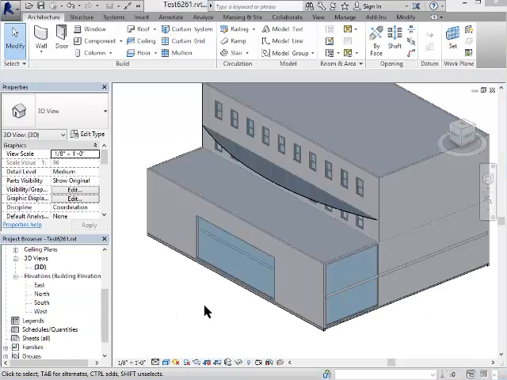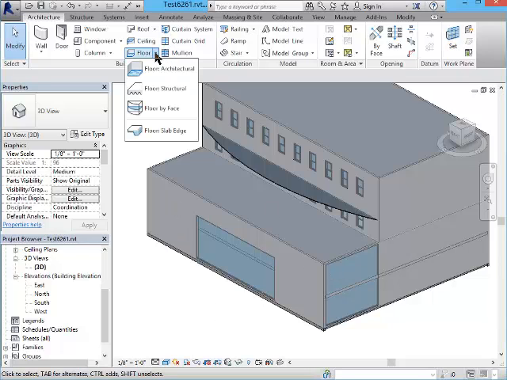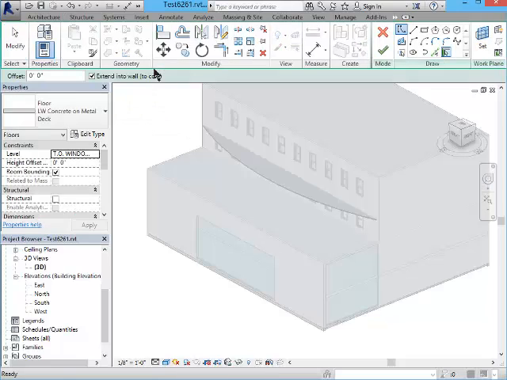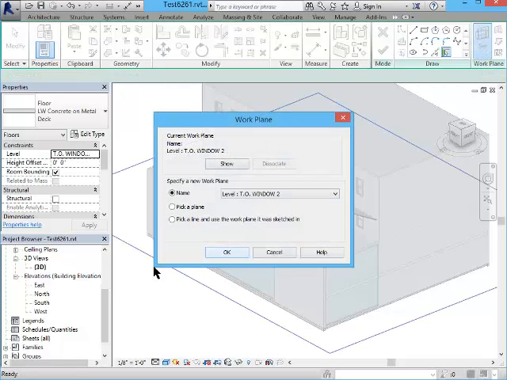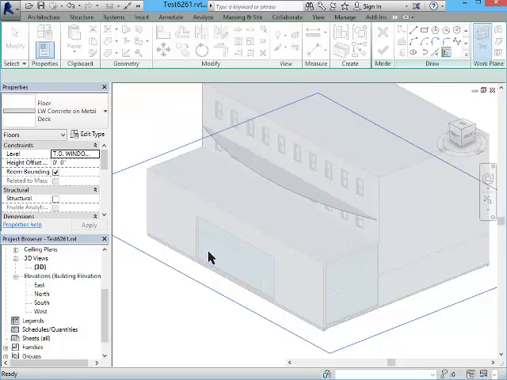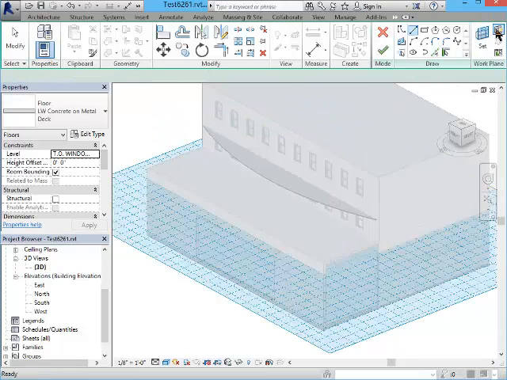This time I'd like to show you how we could use a floor to create that, and it's very similar, so we'll go quickly. Create a new floor. I want to make sure to set my level. Top of window is fine, and then here I also want to select top of window 2 for my work plane. And then I like to show my work plane, and then we go ahead and draw the profile.